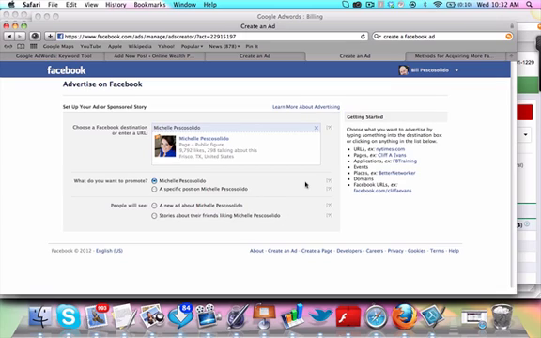The key though is just to make sure you're driving traffic to your fan page or to the application tabs, your welcome tab that you created that I talked about in the beginning.